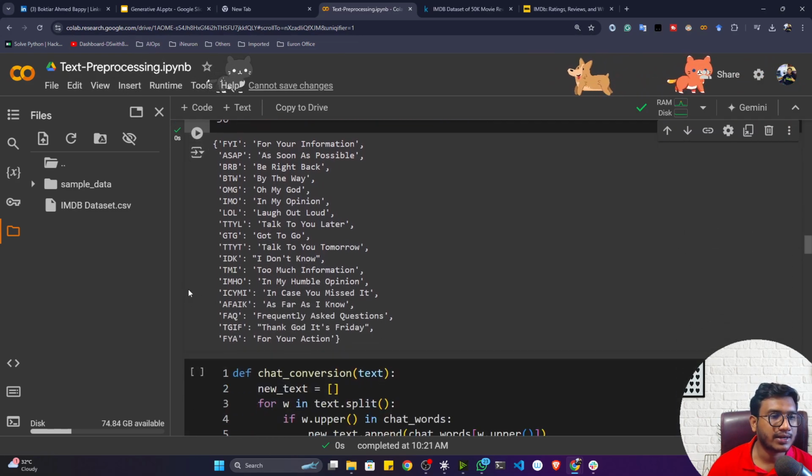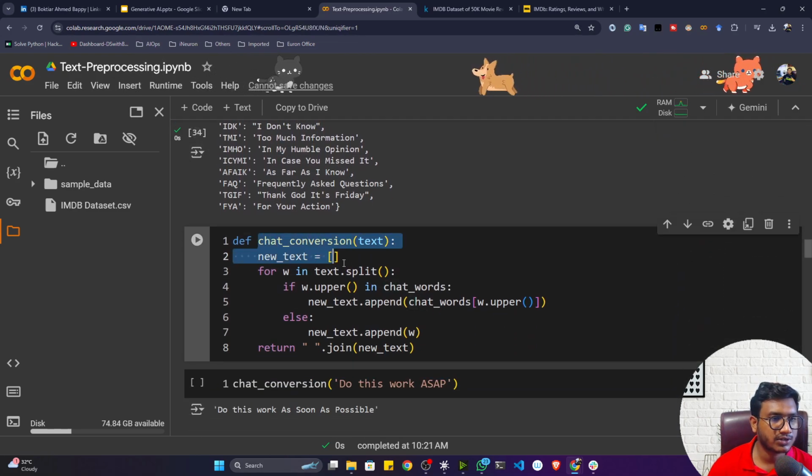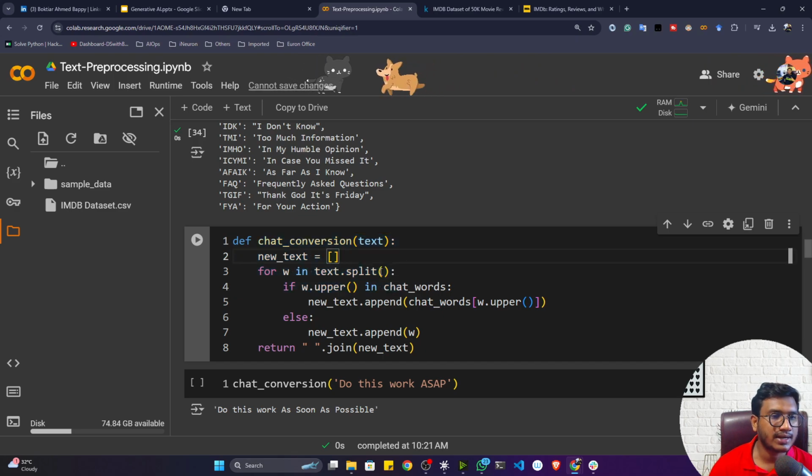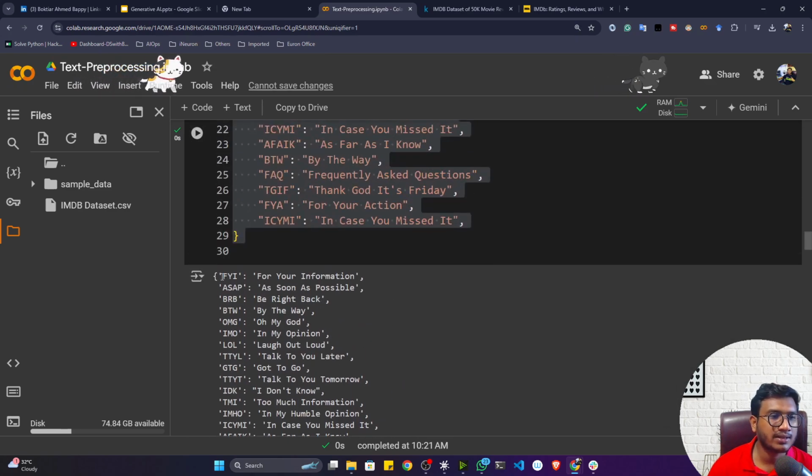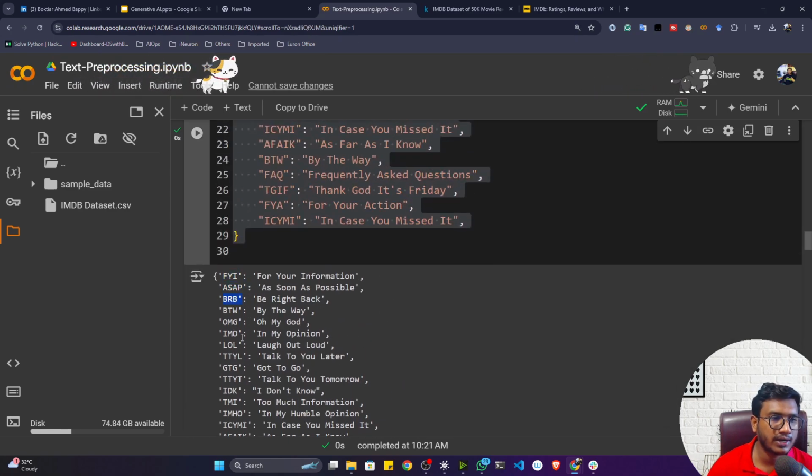Then after that, here I've written a function. This is the function chat conversation handle. Inside that, I'm taking the text and, with the help of this for loop, I'm checking if we have these kinds of words. If so, we're just mapping them to the value. Let's say someone has a shortcut word, let's say FYI. Instead of FYI, I will return for your information, because this is a dictionary. If I want to get the value, I have to call the key. That's how we are mapping.